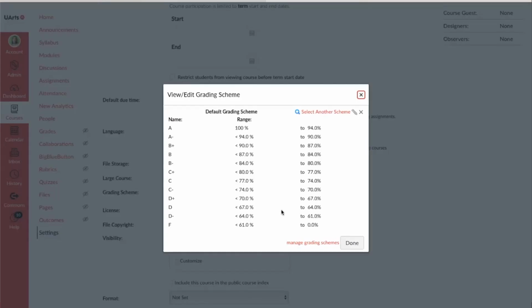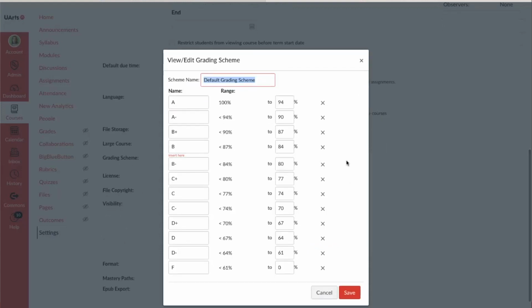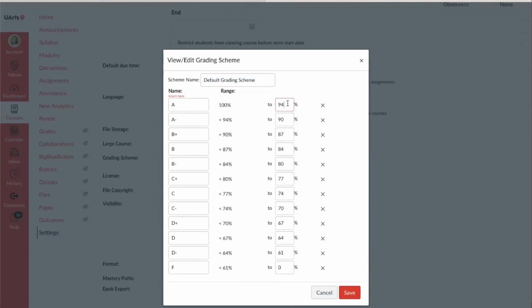This is the default grading scheme created by Canvas. If this is an exact match to your syllabus, you're done. If not, click the Edit button, which looks like a pencil. Now you will edit the percentages to match your syllabus. Notice that this display is a little strange because it displays the highest end of the range to the left and the lowest end to the right. When I edit the low end of a range, it will automatically adjust the highest number in the row below.